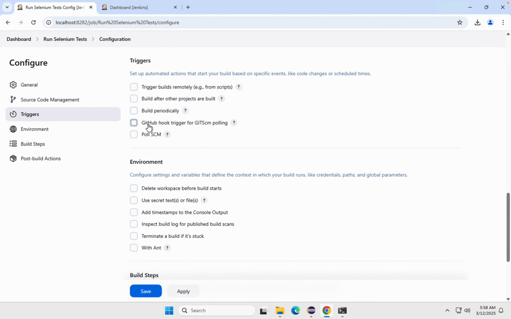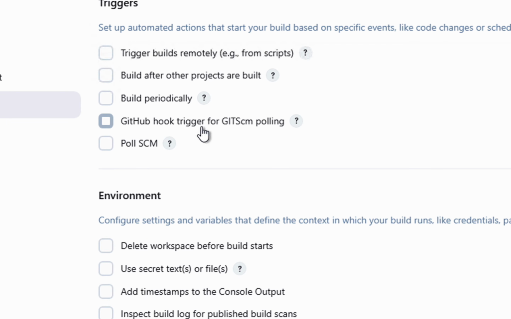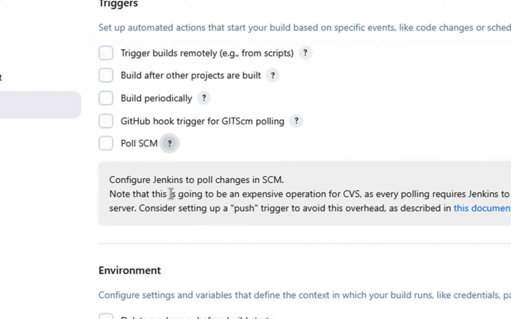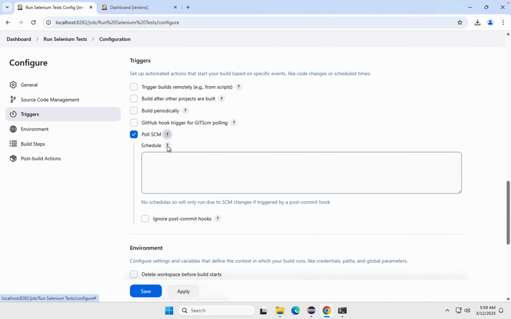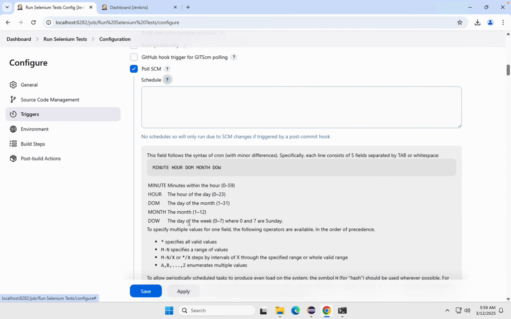Okay, now we also have the option for GitHub hook trigger, and then we have Poll SCM. Poll SCM is, let's say you have configured a repository like we have done here, and you want that whenever any changes are done to the repository, or whenever any new push is done to the repository, it should run this job. So it will keep on checking, for whatever interval you give here, if there is any new push event. So I will check this, and here we have an option to give the schedule. Again you can check this, and this is how we will give the schedule here.